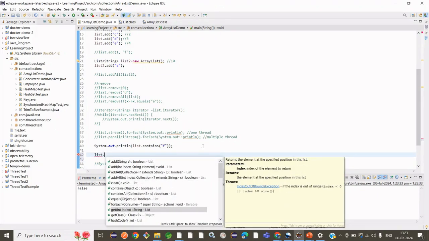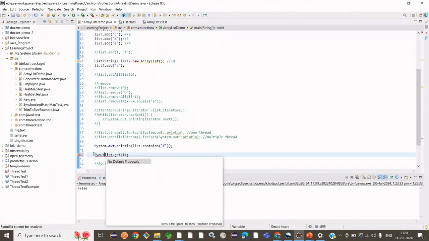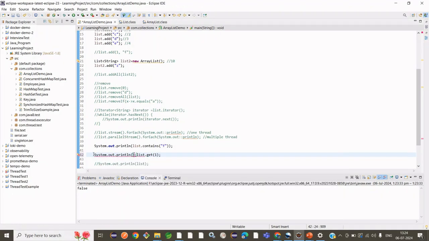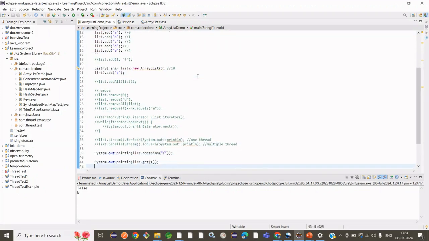We have the get method. We can use the get method to fetch a value with the help of the index. So here I'm going to provide the index first. Let's print inside sys out. Let's copy and put it inside. So let's print get. Okay, so we are getting b. b is available at the first position, so we are getting b. So get is also working well.